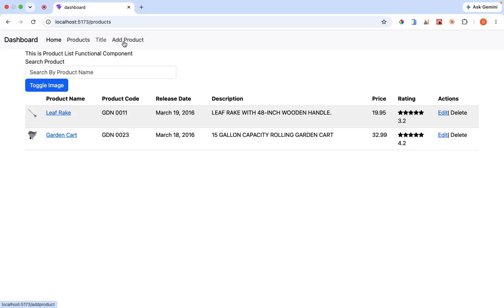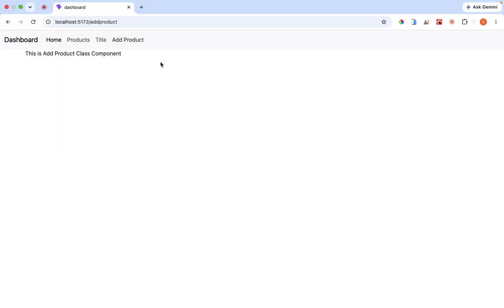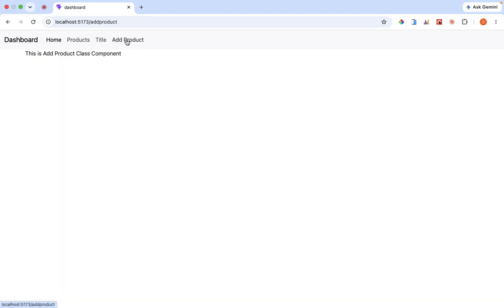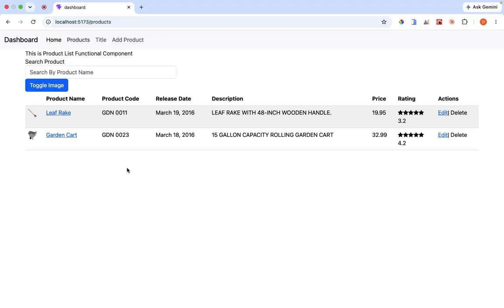and I've created one menu for add product. The moment I am clicking on that, right now we are just displaying the message. Now what I want is I just want to display all these form fields, the input fields for product name, product code, release date, description, price and rating. And the moment I'll be clicking on add, it will be redirecting to the products page.